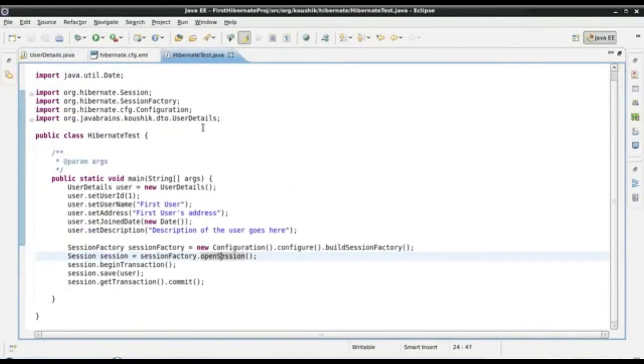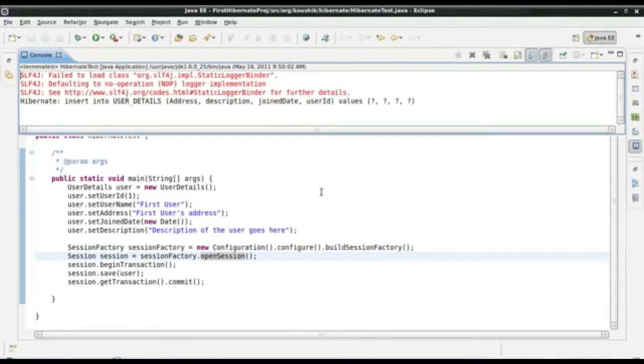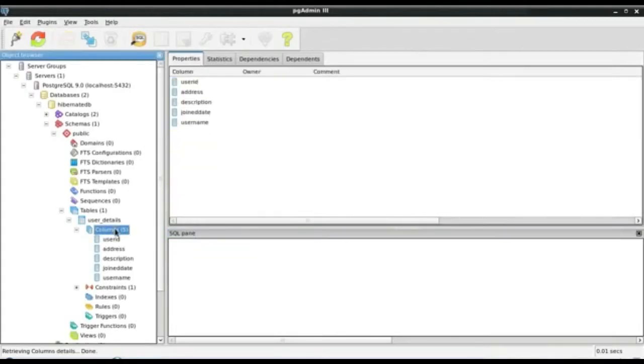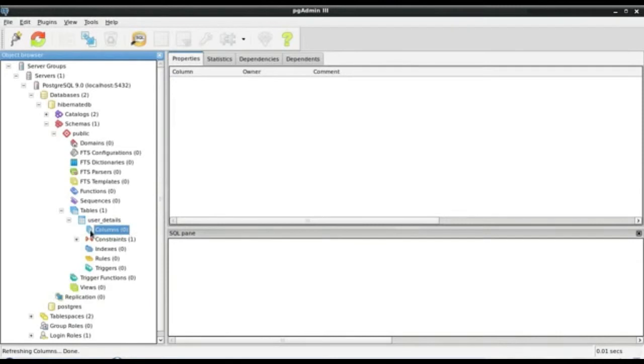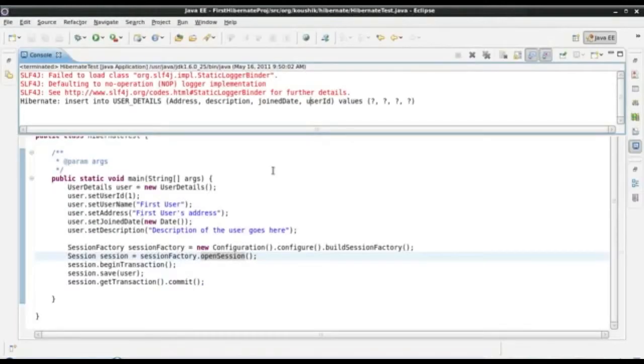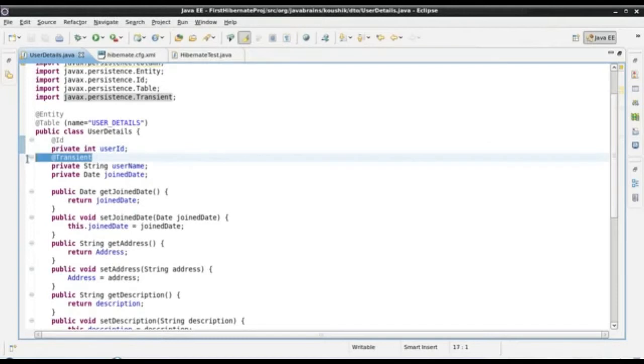So if we run this again, there you see the name has not been added to the insert statement because the name is not actually there in the columns. There you go, there's just 4 columns. Username is not one of them. So the best way to ask Hibernate to skip adding some fields by default is to just mark it as transient.